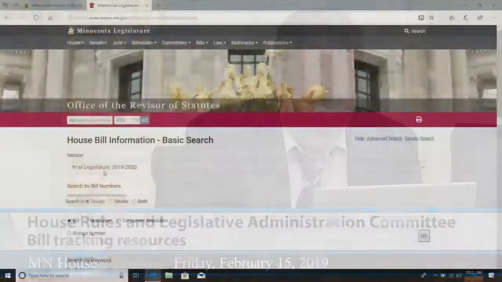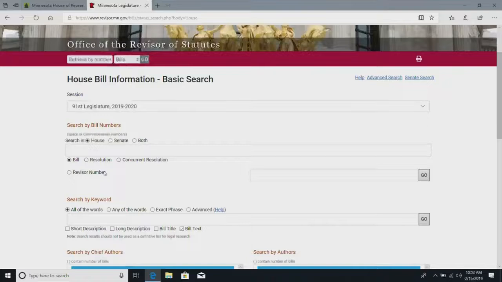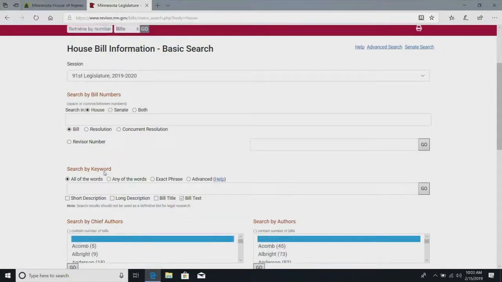So if you can kind of follow along on the screens, the first link on the web page is our bill search form. And here is where you can search various ways to get your bill information. If you already know a bill number, your problem is solved. You just type it in and you'll get right to the bill.